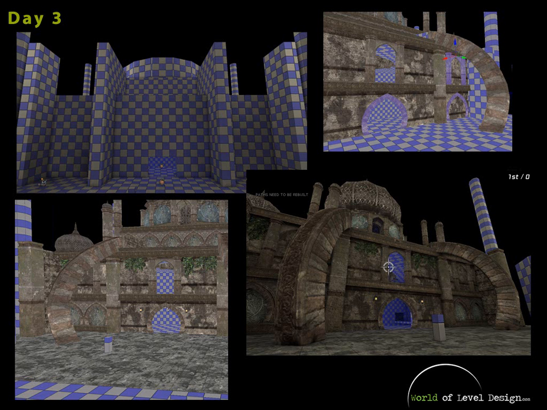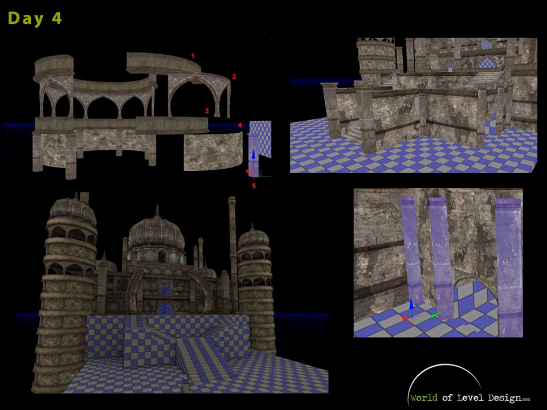So the focal point sets the visual target for the rest of your environment, and it should be the most dominating or the most memorable piece of environment in your level or space in the environment where the player will be spending a lot of time.